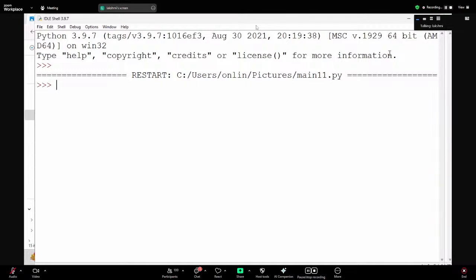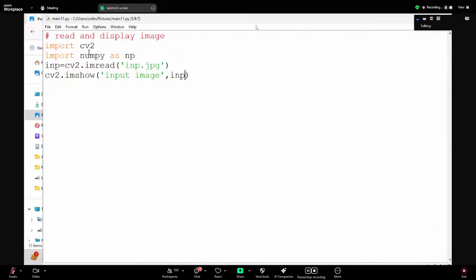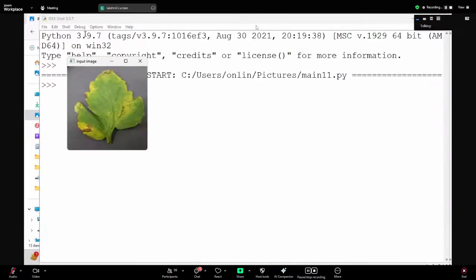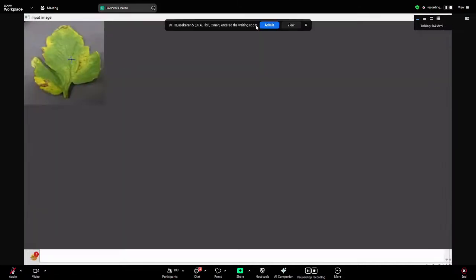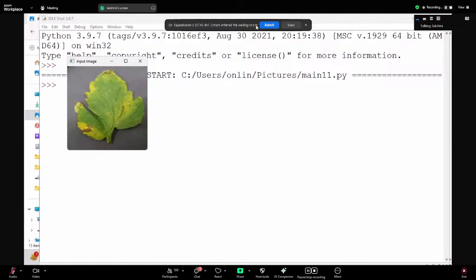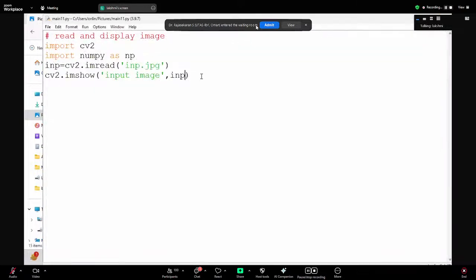So wait a minute. Okay, so it should display the image like this. You can see my input image is displayed. Okay, so now you have seen how to read the image and how to display the image.